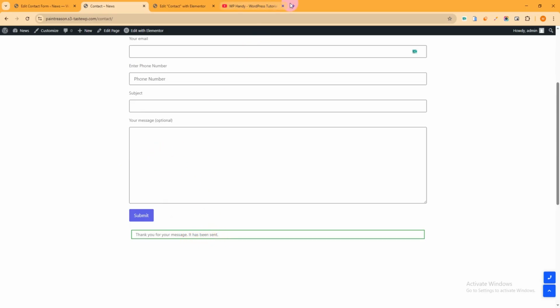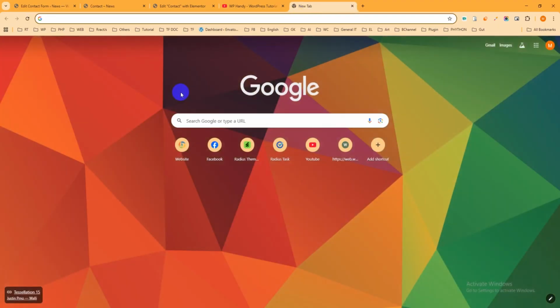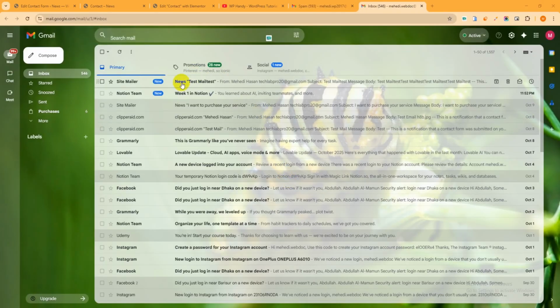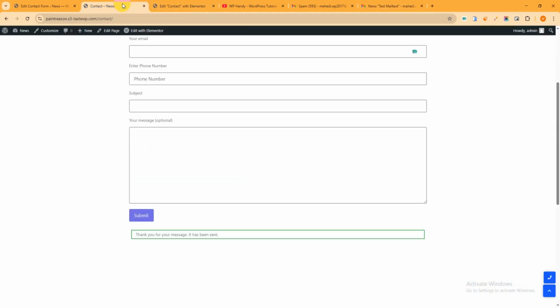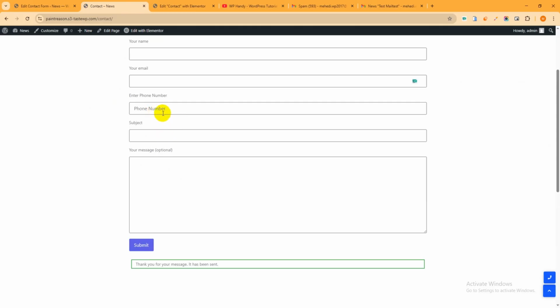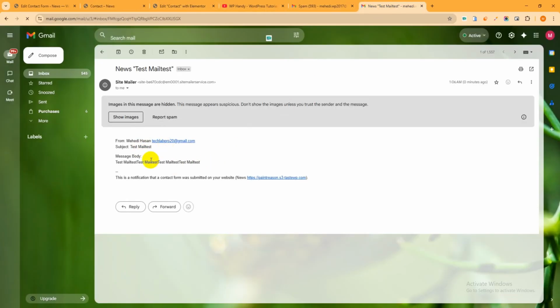Like, check the email, so I open my email. Yes, you can see this is the email. Just click here, and you can see this is the message, actually the message body, test mail sent, and test mail. Okay, so again go to the contact page, and phone number, actually I have to give the phone number. You can see I do not get the phone number here. Okay, so I have to work on it.